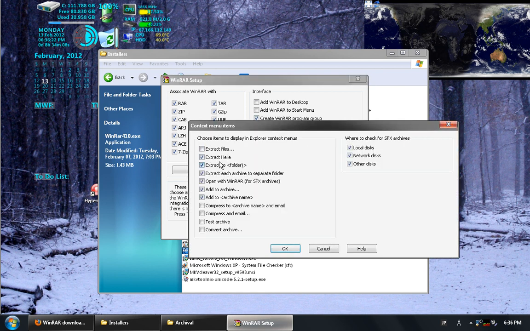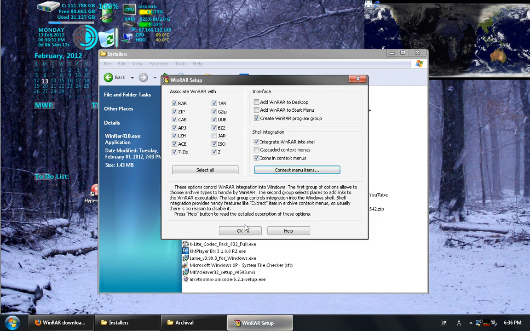By default, these will be checked as well as these. You can add or remove these as you like. For now, I'm just going to keep them as they are. These are the different file types that you can use to make WinRAR the default opening program. And notice that zip is included in here. And so I'm going to click OK.